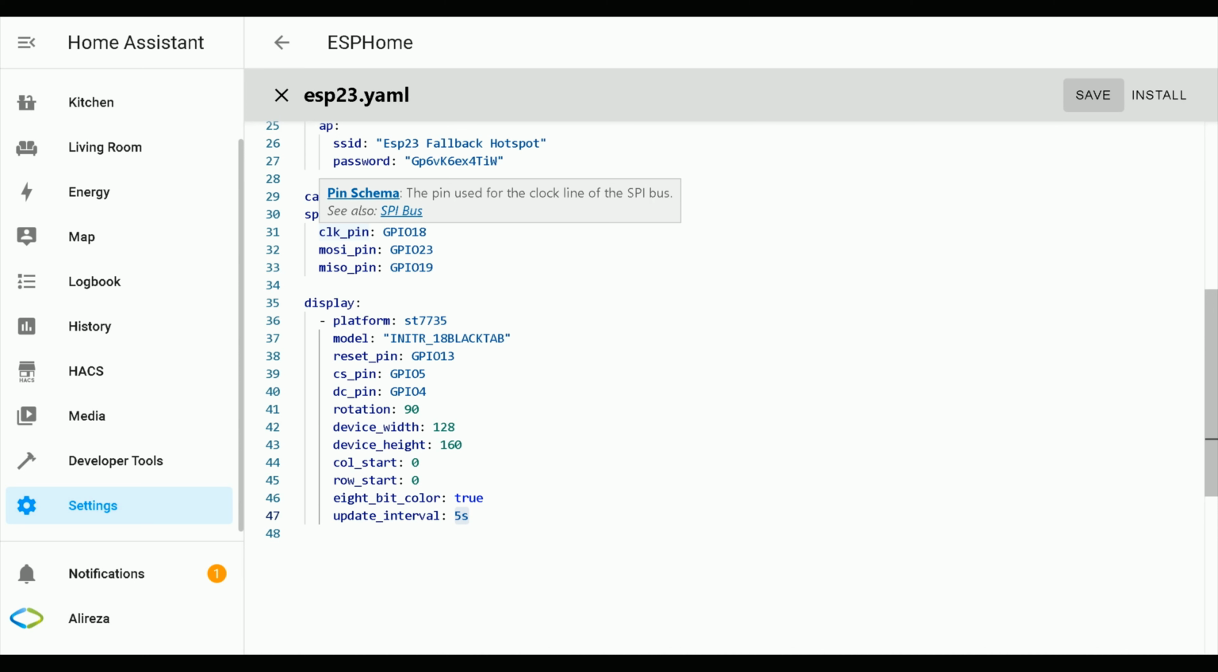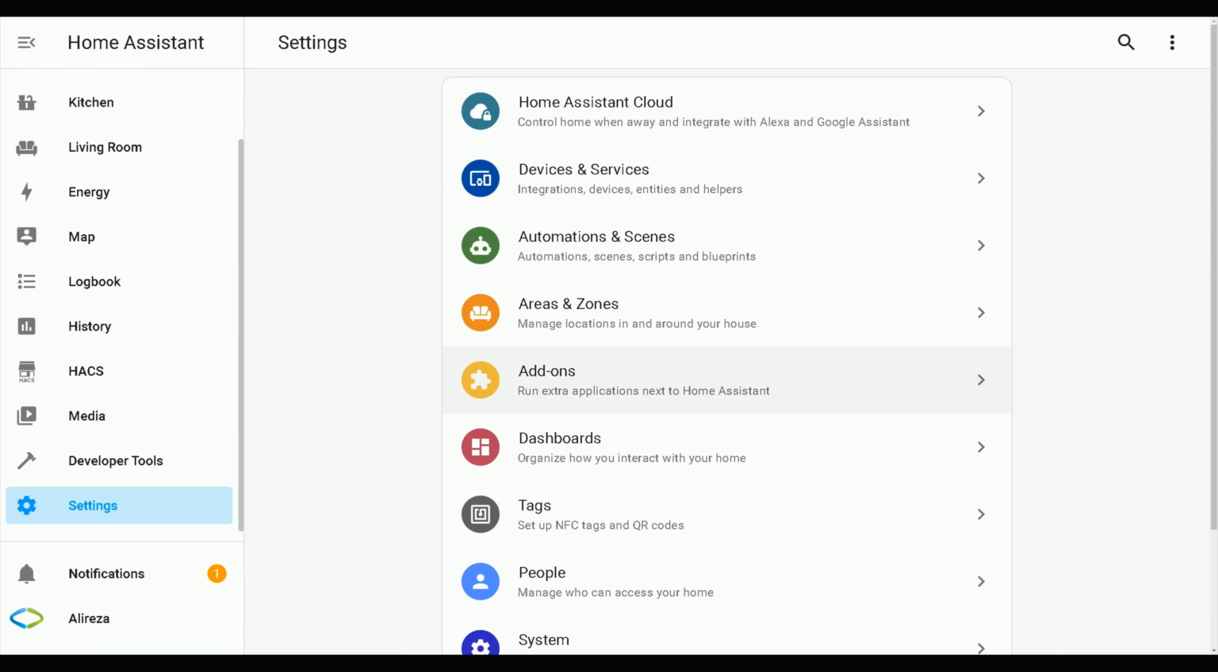You have the option to use any TrueType font file at any size, as well as fixed-size PCF and PDF bitmap forms. To use fonts, you have to import them to your ESPHome configuration file. Just grab a TTF or PCF or PDF file from somewhere on the internet. Then navigate to Settings in Home Assistant, Add-ons.